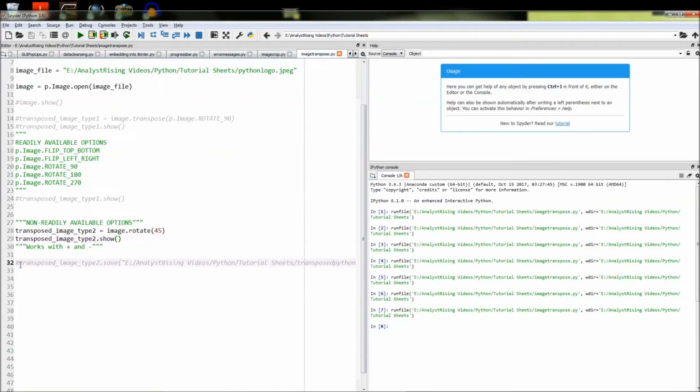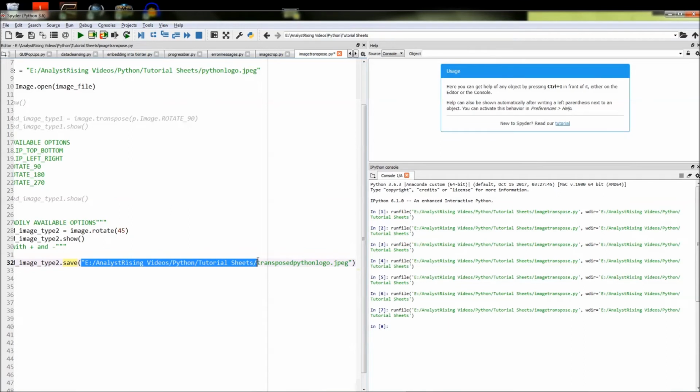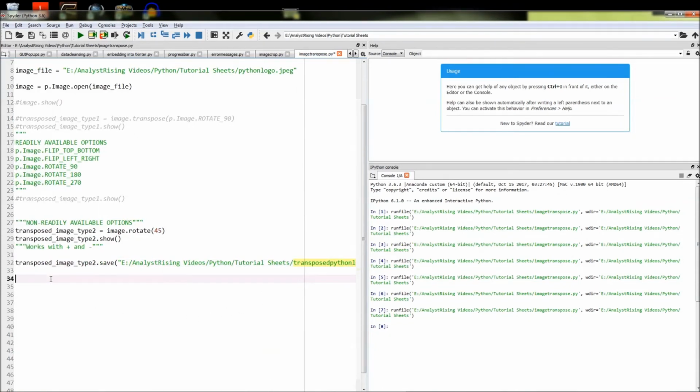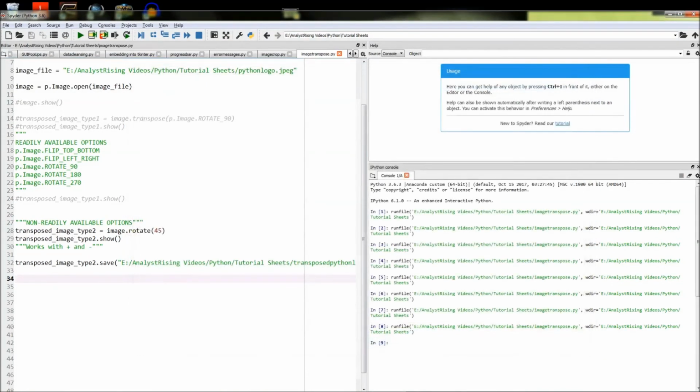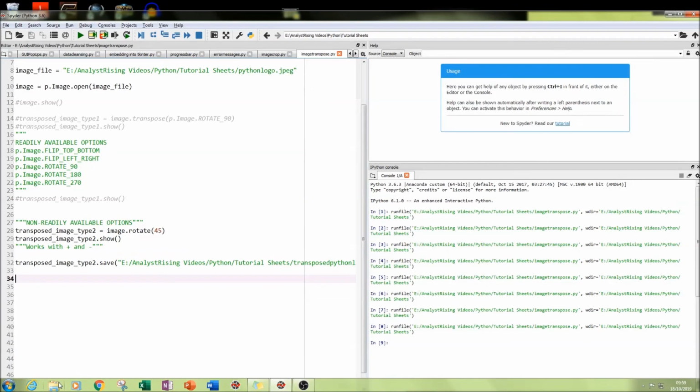And finally, if you wanted to save your new image, let's say you want to save this image that's rotated 45 degrees, we type in transpose image type 2, which is what we've called this rotated image, .save, and then we can give the file path and a new name. In this case, I've called it transposed python logo .jpeg, with the extension. If we run it, it will show us the image because we've got the image .show, but we will also have it saved in our file path.